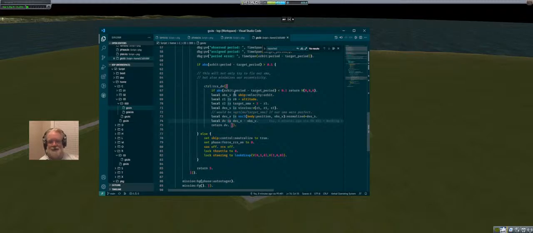And we will try to approach that, and this will be the correction factor. Now, if our period is within 1/10 of a second of correct, we're going to assume everything else is cool, and we're just going to neutralize controls, turn our RCS off, turn our SAS off, turn our throttle off, and lock our steering to a very specific constant attitude.